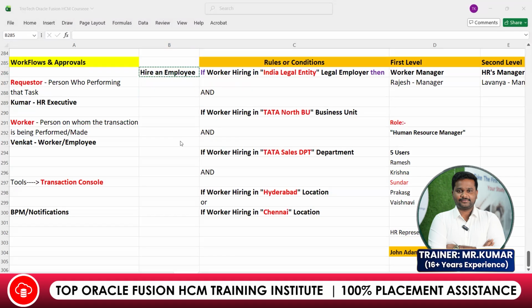Every transaction we can set up a workflow: who is performing that transaction, and to whom the approval should trigger. Here my client is telling me, Kumar, in my system, whenever any HR performs hiring of a new employee, the moment he clicks on the submit button, the record should not be created immediately. That transaction should trigger for approval, Kumar.